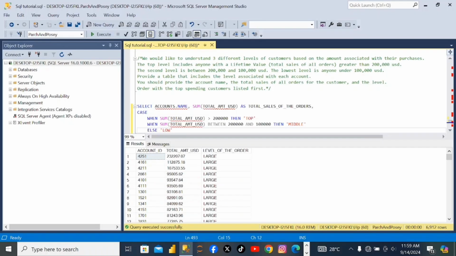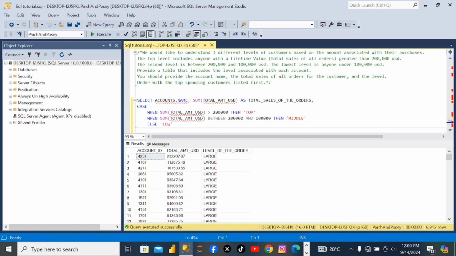So if it's less than 1,000, it will display low. If it's between 200,000 and 1,000, it will display middle. If the total amount USD is greater than 200,000, it will display top. So once you are done with your case statement, you end it as, you can name it as customer level. Okay, we're getting to know the customer level.